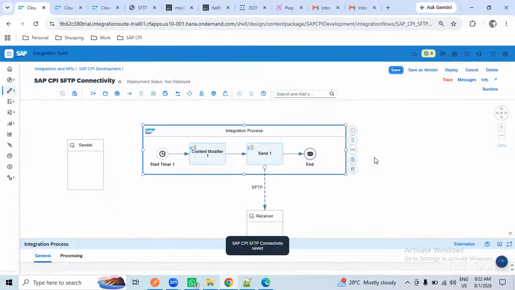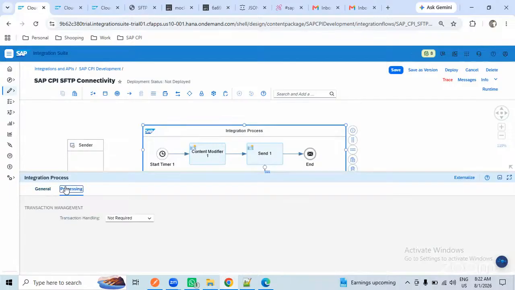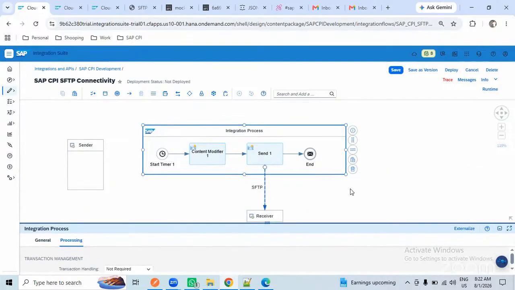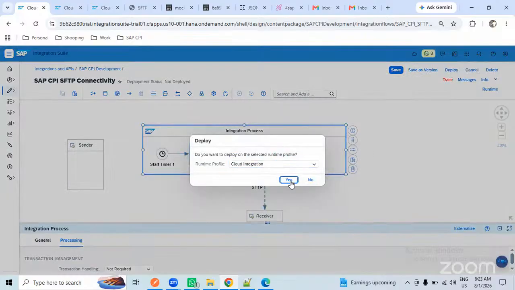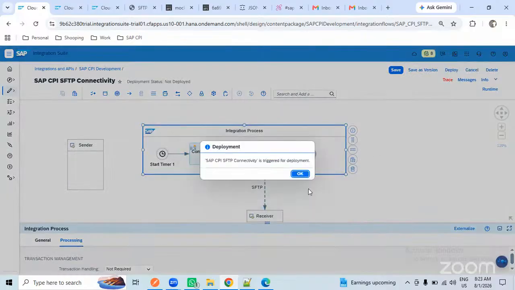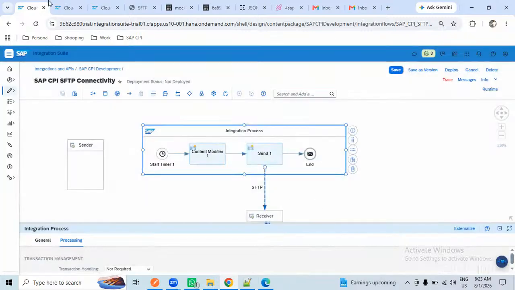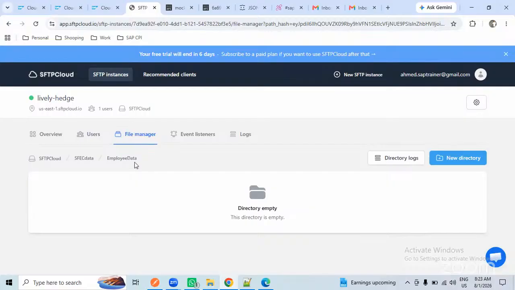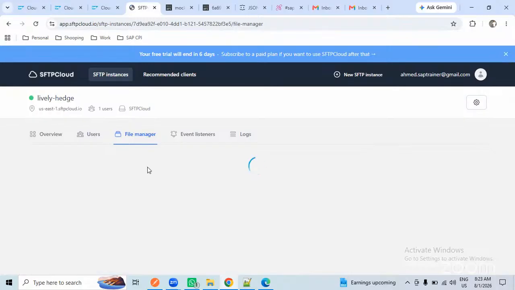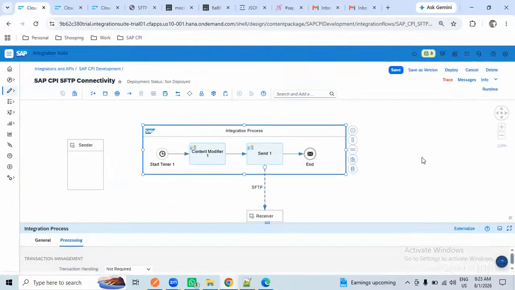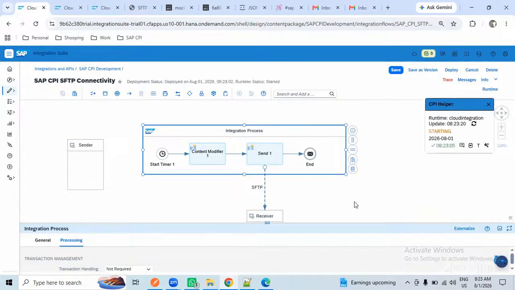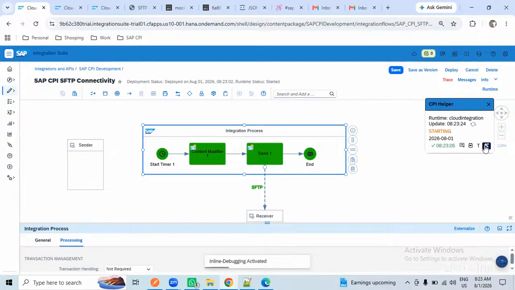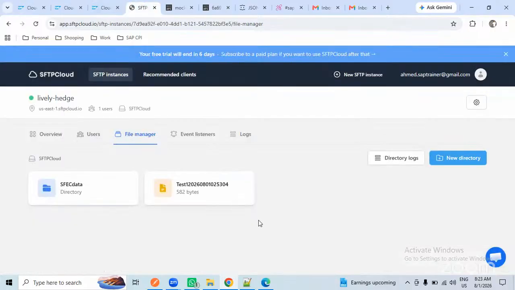So instead of request reply, I'm going with the send step to send the data to the SFTP. The data is correct, so we'll just click on send and see. We would see no errors in the interface, and whether my test one record is updated here.